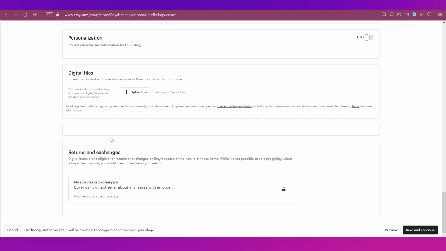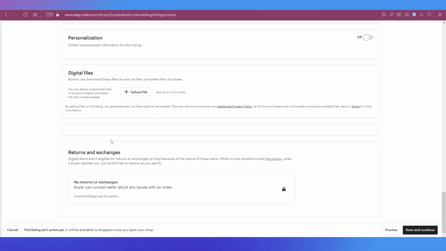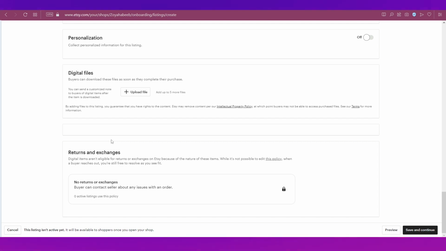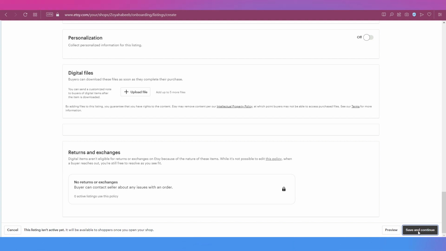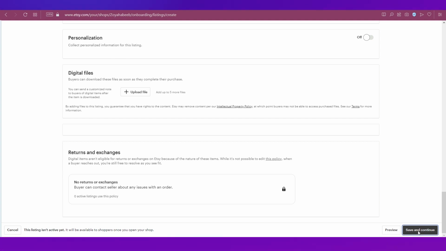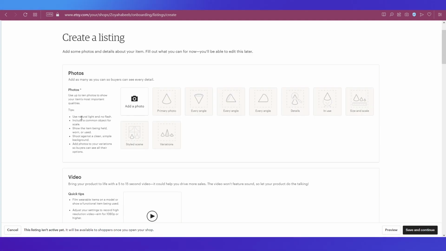There's also digital files and there is returns and exchanges as well. You can go ahead and make changes or add details in these sections as well. And once you're done with filling out all the details, you can click the Save and Continue button at the bottom right corner. And yeah, that is basically how you can list a Squarespace template on Etsy. And with this, we have shown you all the steps that are required to do this process.